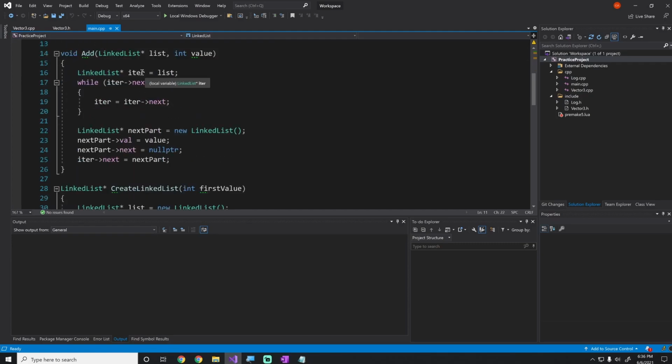Then we have this add function, which basically takes in a linked list pointer and a value. And what we do is we start iterating through the list, and we look for the end of the list, right? We say while iter next is not null, we continue to iterate. This will leave us onto the very last iterator in our linked list. Then we create a new part to the list and we say next part's value is the value they added. Then we set the next pointer to a null pointer. That way this is now the end of the list. And then we set the last element in the list next pointer to this new one that we just created.